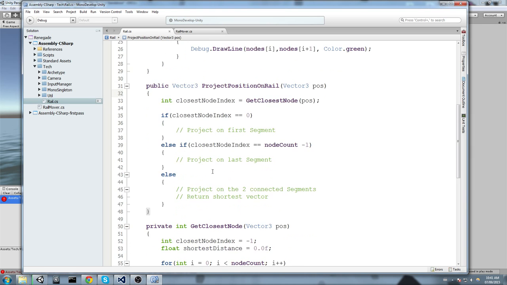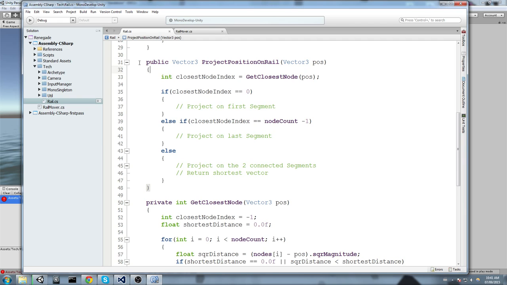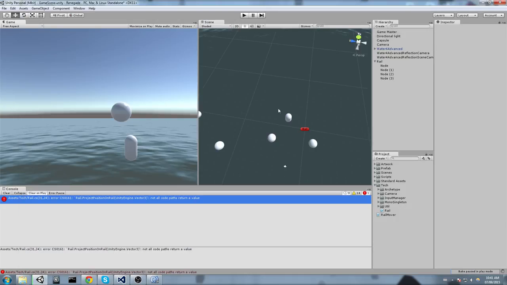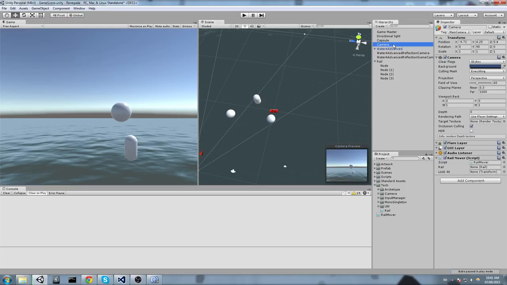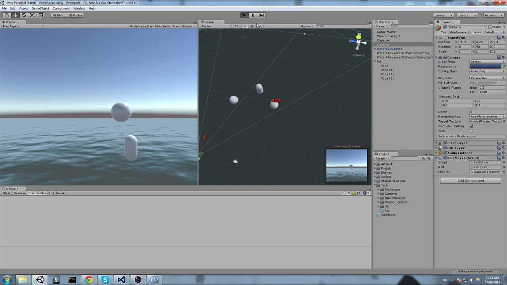Okay, so let's go back here and I'm actually just going to comment out this just for testing purposes. If you're not doing it, you don't have to comment this out. We're going to come back to it in a moment. And now on my RailMover script, that is on my camera, I'm going to assign the rail as rail and the capsule, which is my player, as the lookAt transform. Hit play.